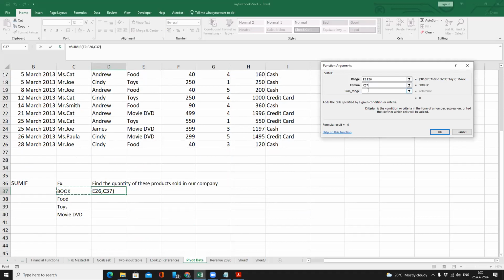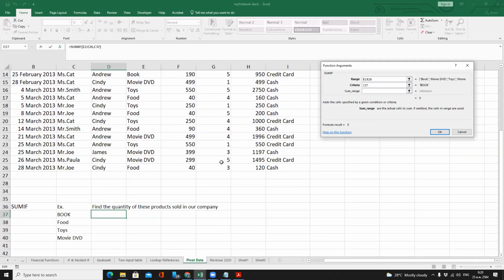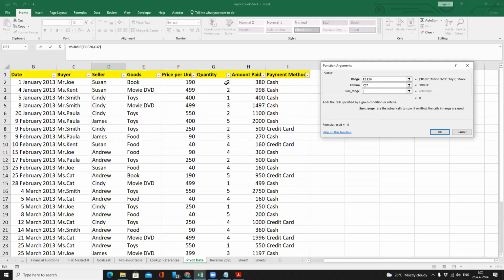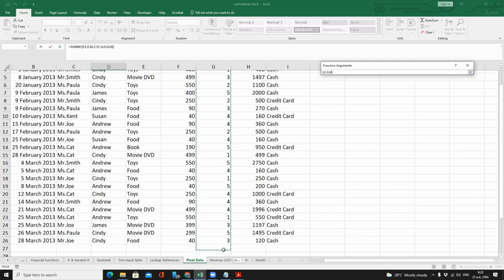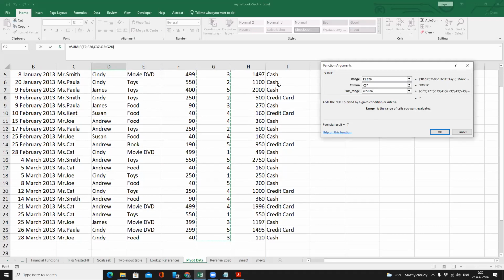I use reference in C37, and the sum range is the quantity. It's in G2 to G26. In here, you can see that it shows 7, the same number as we just filtered before.